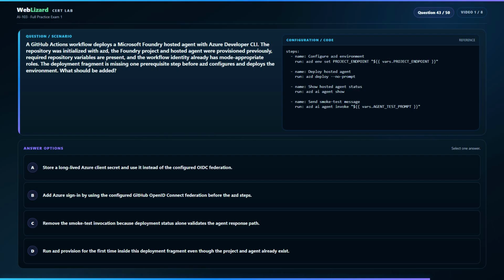Visible artifact. The workflow contains 4 ordered steps. The first configures the Azure Developer CLI environment by setting the project endpoint environment value from the workflow variable with the same name. The second deploys the hosted agent without prompting. The third displays the hosted agent status. The fourth invokes the hosted agent with a smoke test message taken from the workflow variable named agent test prompt.